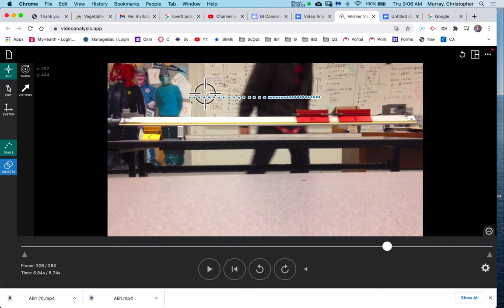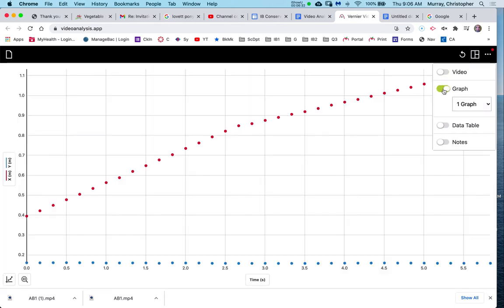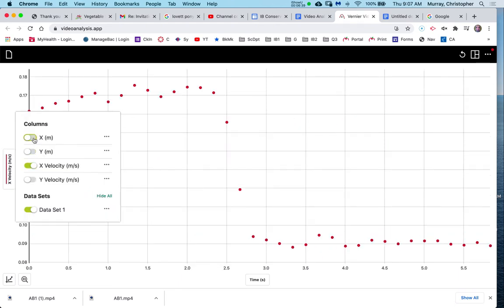Okay, it looks like there's enough points afterwards. We're good here. So when you're done clicking, make the graph as big as possible by choosing the layout icon. Just go up here, that's the view options, right? And I just want to look at the graph. So let's go graph. There we have it. And now we're going to go over on the graph and choose X velocity, and we don't want anything else.